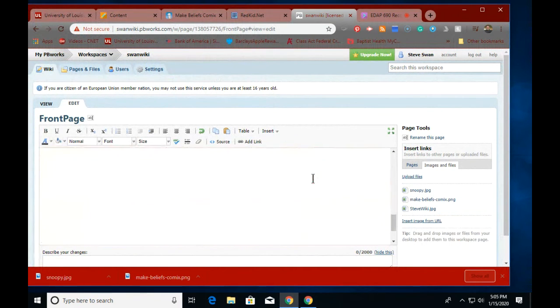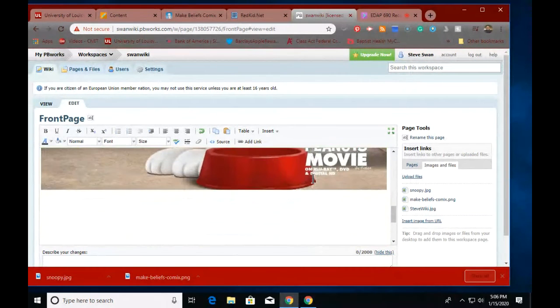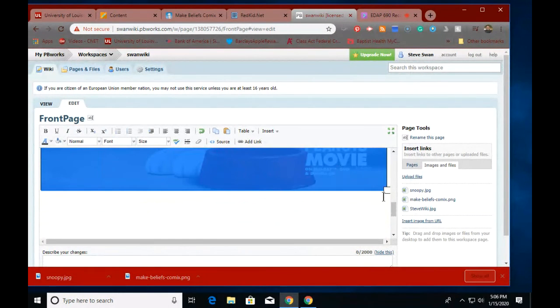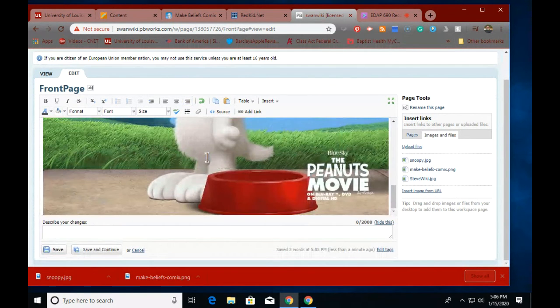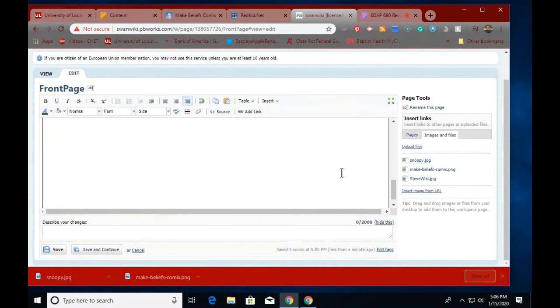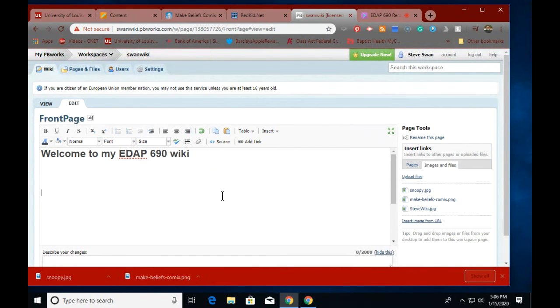Now, as you can see, he just blew up. So what I might want to do would be to grab it and drag it up and make it smaller. Or if it's too little, reverse. I can drag it and make it bigger. Okay. Simple as that.